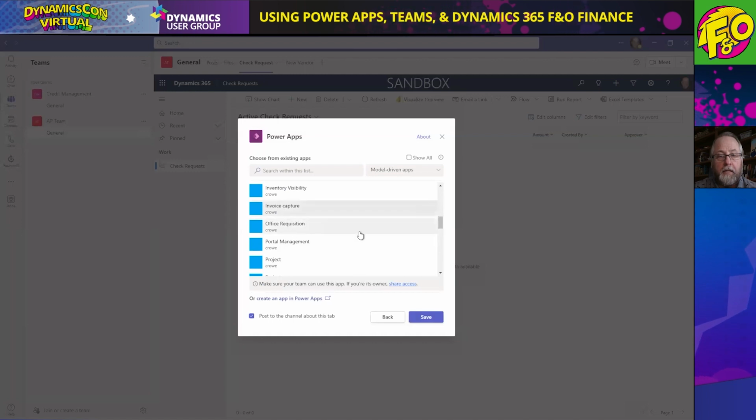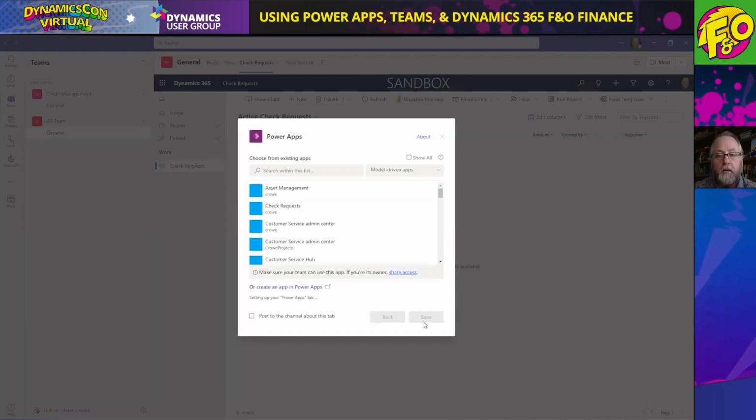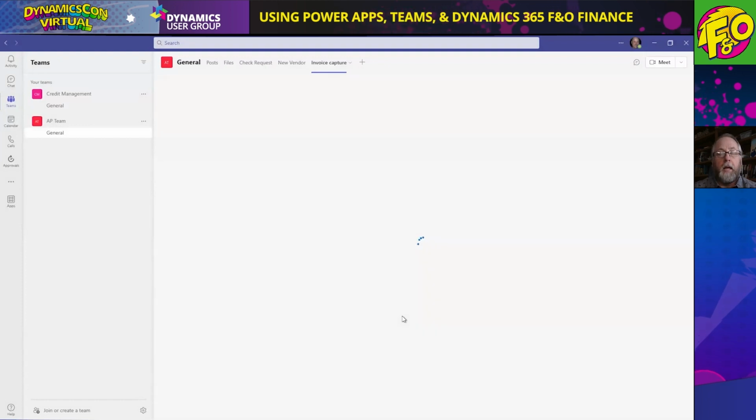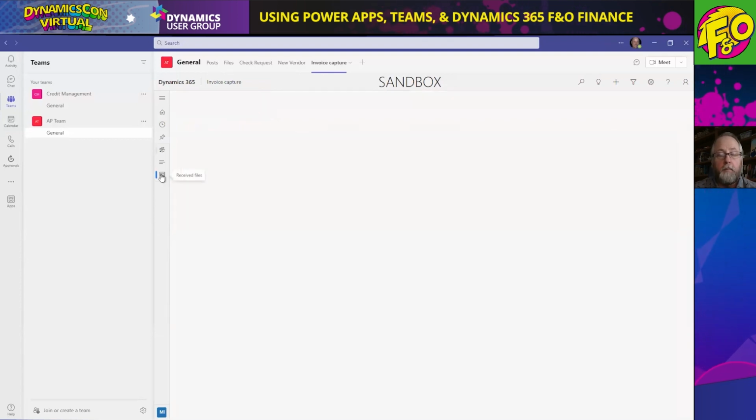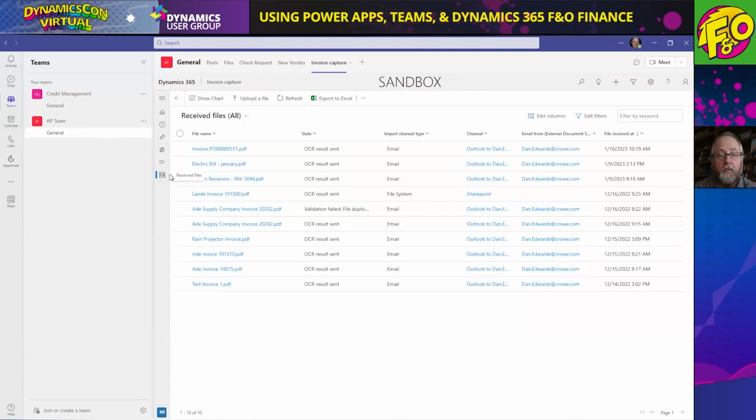Just simply select that. This is the same way I added, if I scroll up, the check request. I don't want to post about this in the team, so I'll uncheck that. I'll add that invoice capture, and now that displays right inside of Teams. So now my AP team is going to be able to see all the invoices that are getting captured in OCR in here. So again, any model-driven app.